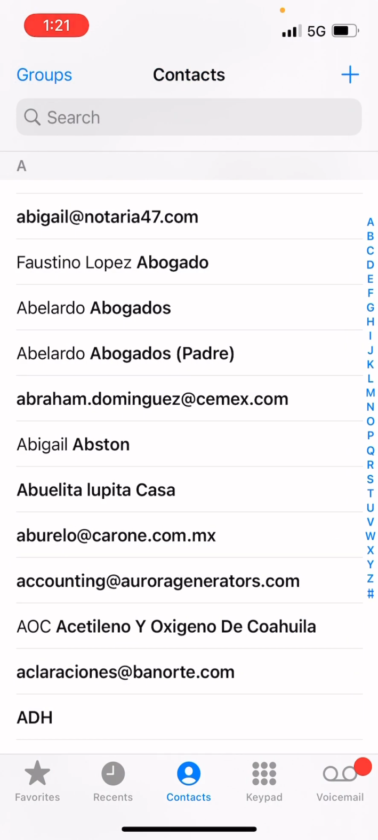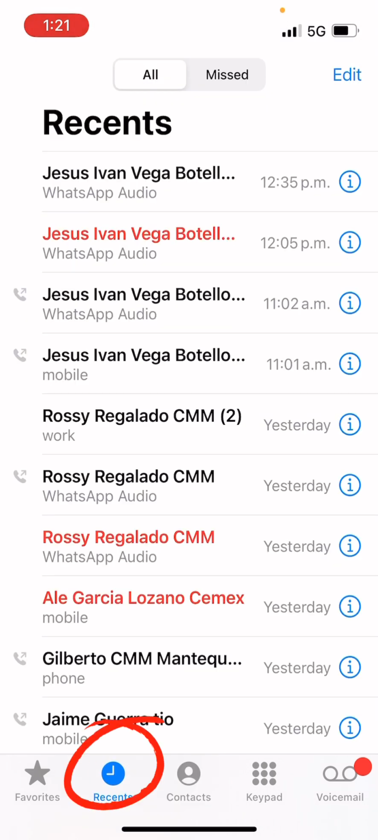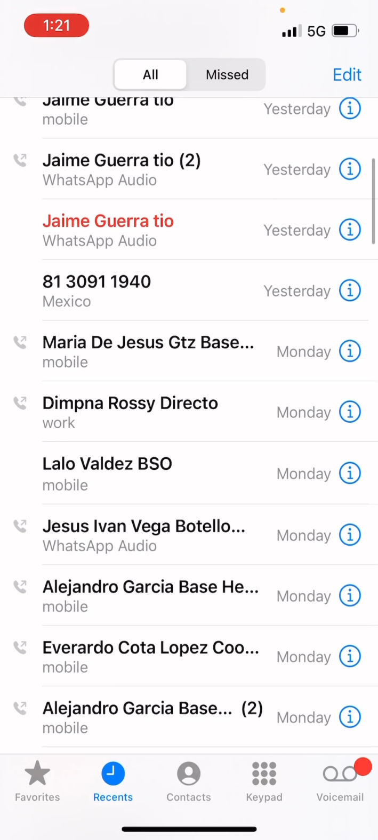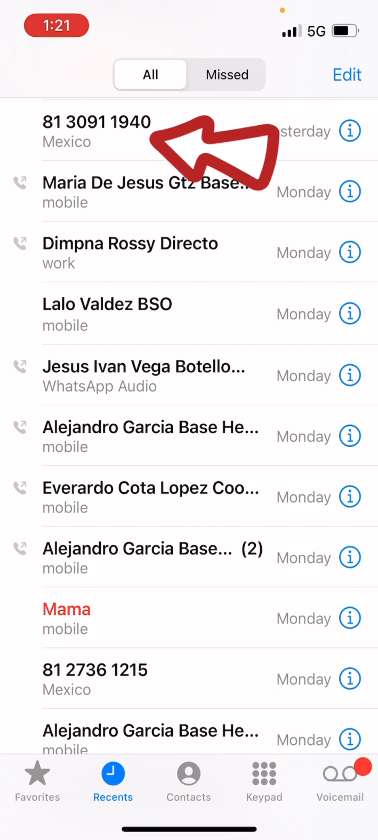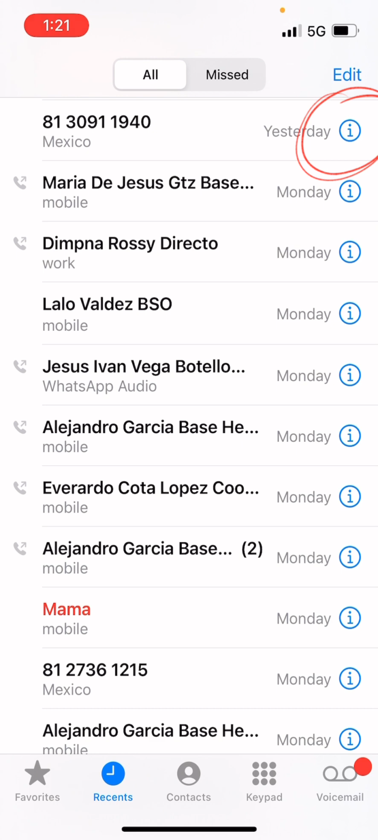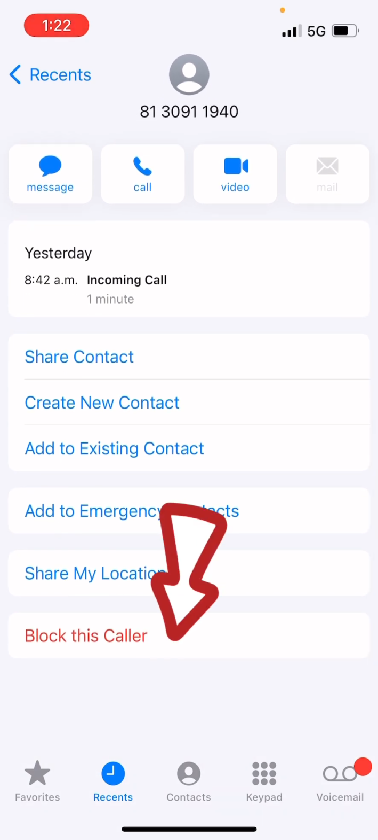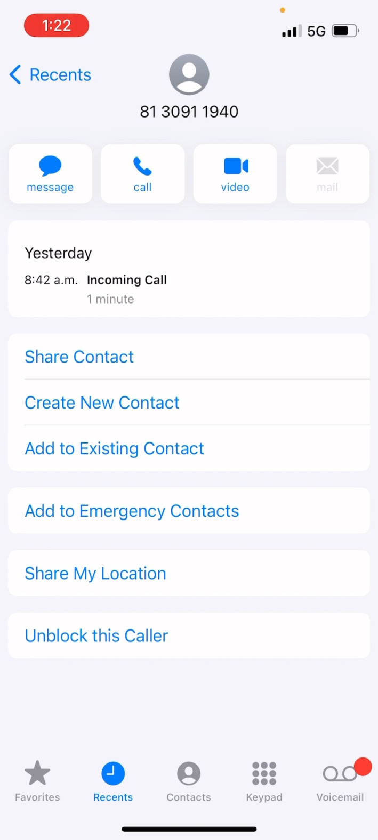Now, usually when you get phone calls, for example, from marketers, you don't usually save their number. It just appears here. So we're gonna do an example right here. For example, let's say this number right here is a phone marketer, and we want to block this person. We're going to go ahead and click the info button right here. And as you can see, it's very similar to the process we saw before. Just scroll down and we're gonna say block this caller. We're gonna block him and we are ready.